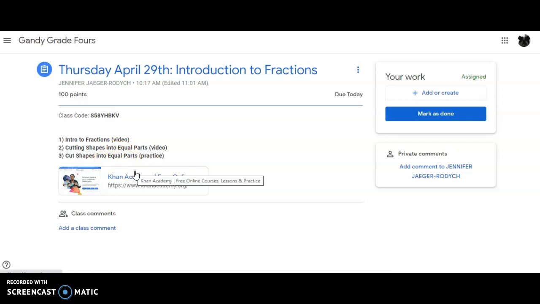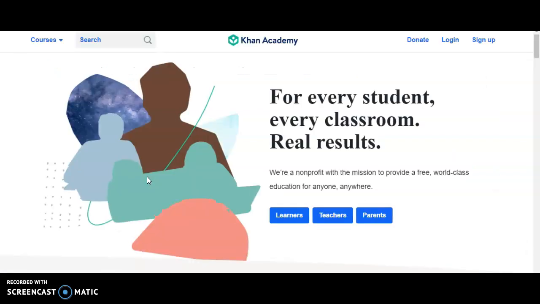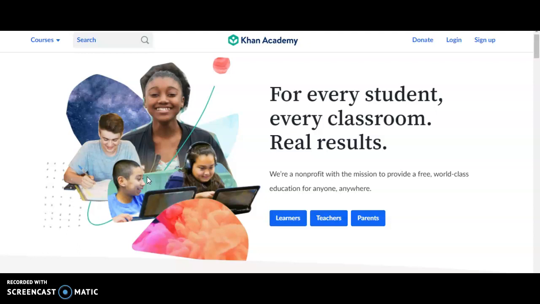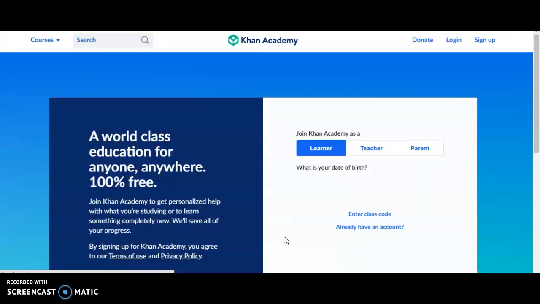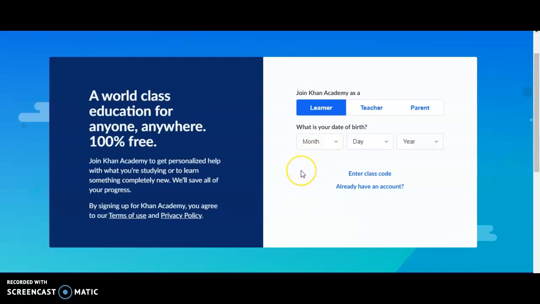In order to get into this particular website, you need to click on the Khan Academy link. I'll do that right now. And it will take you to a page that looks like this. The next thing you're going to look for is the tab at the bottom that says Learners. Click on that. And it's going to ask you Join Khan Academy. You already have a membership, so you're going to go straight to our class code, and that's this link here.